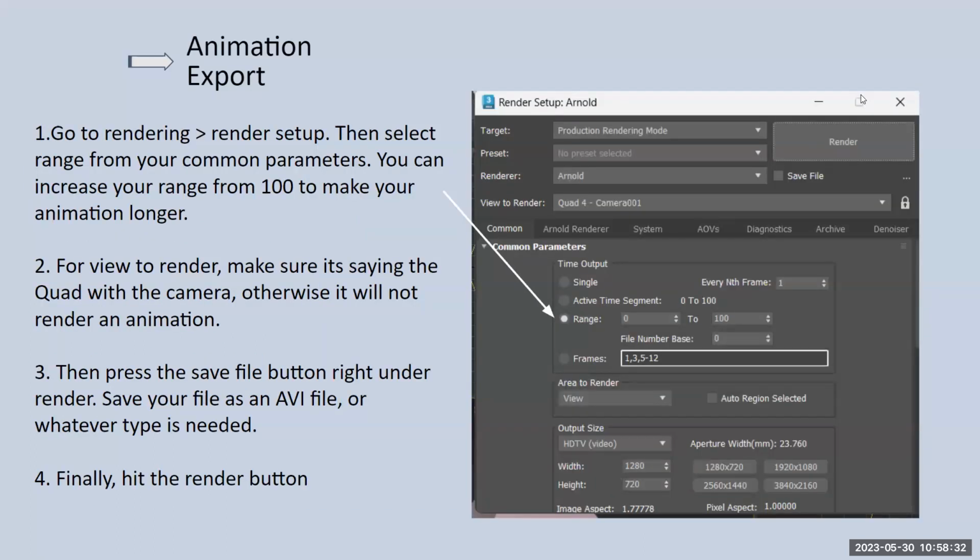And then once you've made your animation, you need to do a few more things to export it. So go to rendering, render setup, and then you need to select range from your common parameters. You can increase your range from 100 to make it longer, or if you want to make it shorter, make it less than 100. And then from here, make sure that your view to render is saying a camera. Otherwise, it will not render animation.